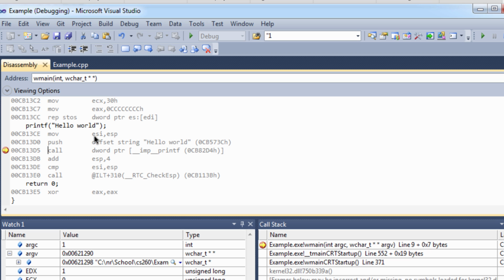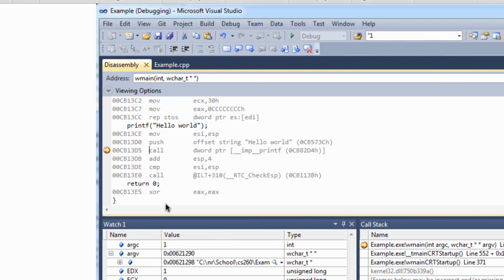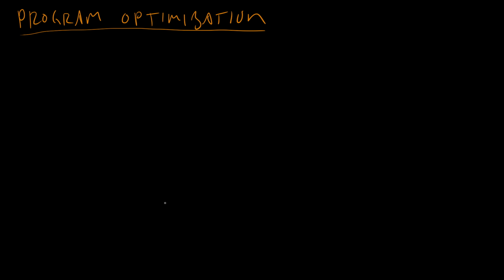Move moves a piece of data from one place to another, right? Call calls a function, the printf function. Add literally adds the number 4 to whatever's in this register. I think we talked about registers last time. And compare compares, XOR XORs. Okay, so these are the most basic instructions that your compiler writes your program into, and then these very basic instructions actually get executed directly on the processor.